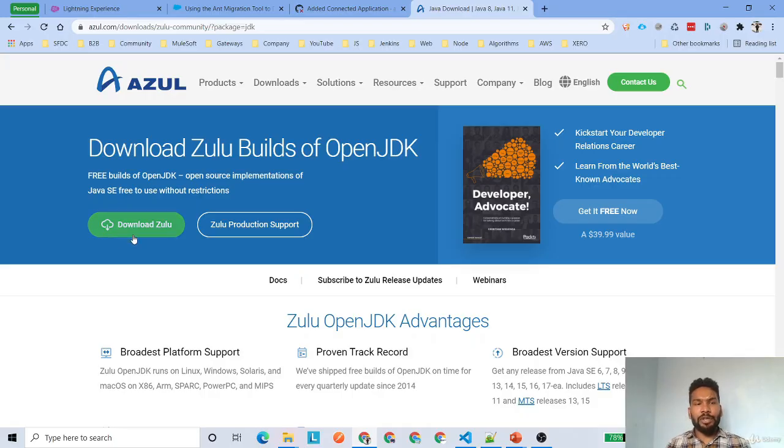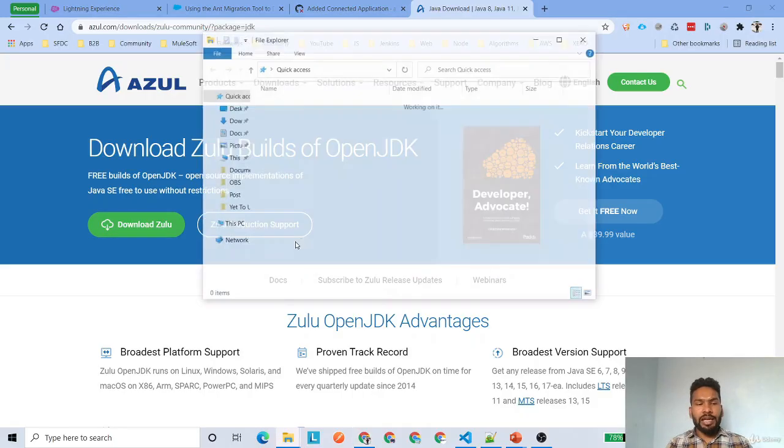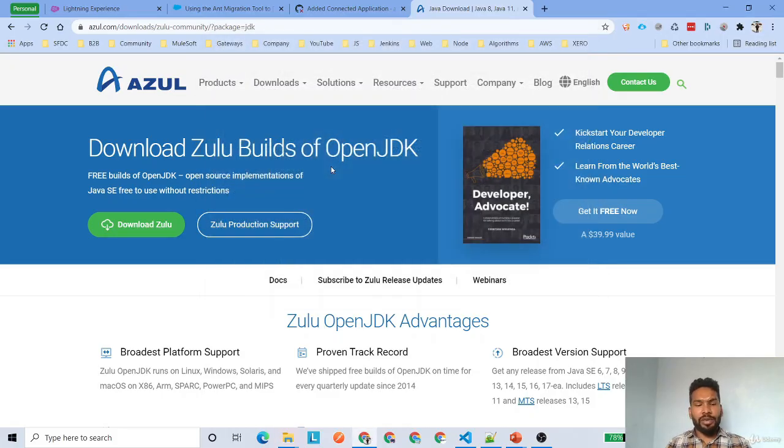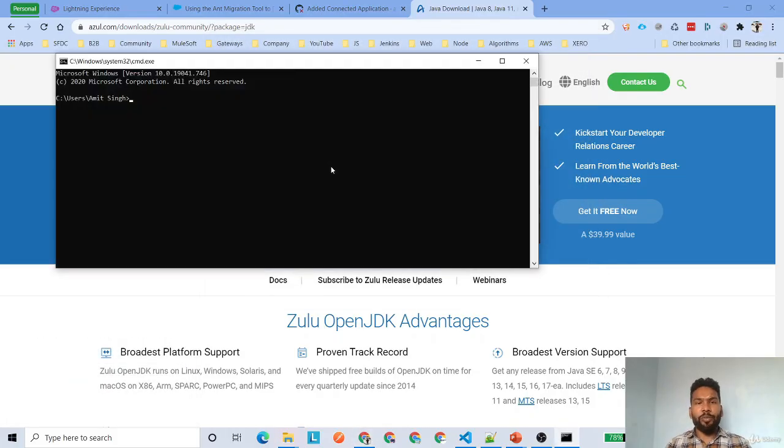I already have it downloaded, and I'm going to show you that Java is working for me. I'll open the command prompt and execute java -version, which tells me whether Java is installed on my machine. You can see I have Java JDK 11.0.9. If you don't get this, that means you don't have Java installed on your PC.